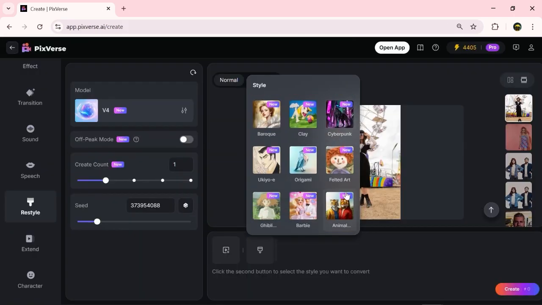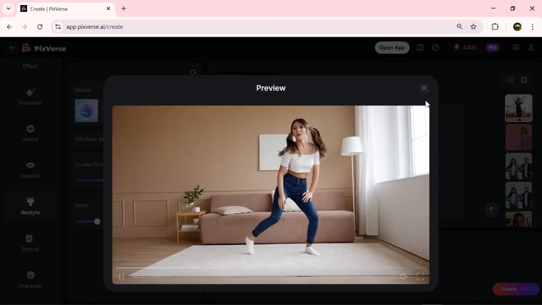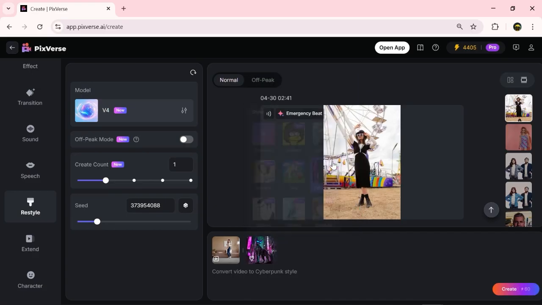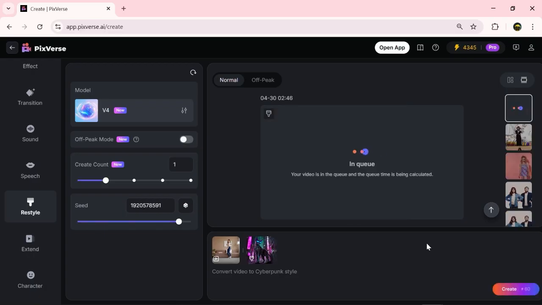The next section that can make your videos even more fun and viral is Restyle. Here you can apply different animation styles to your videos. I'll test a few for you. Just import your video, pick the style you like, and that's it.